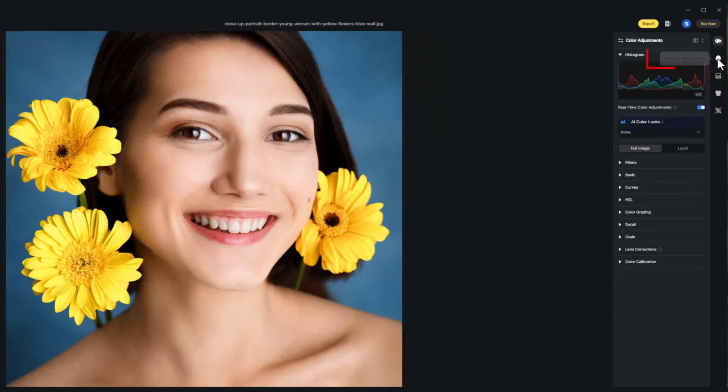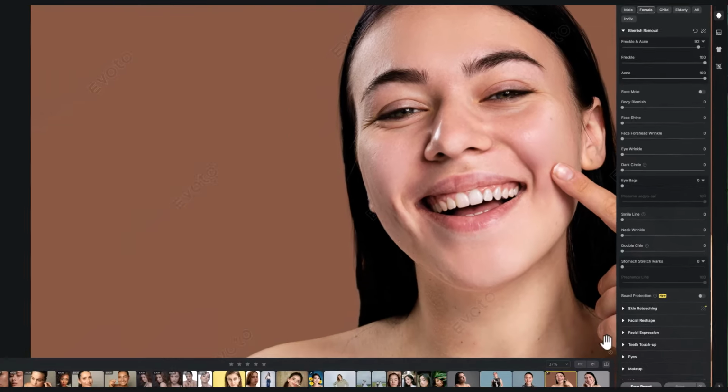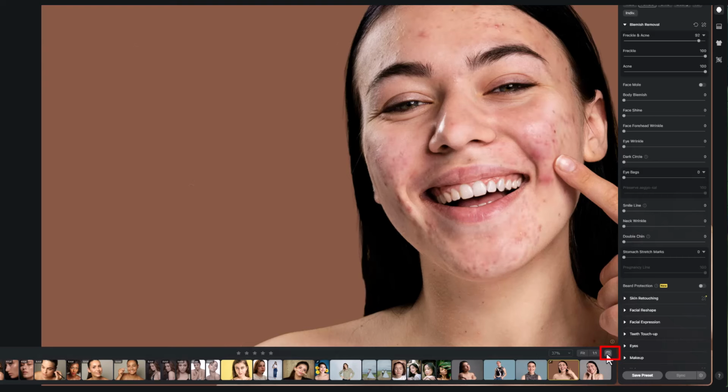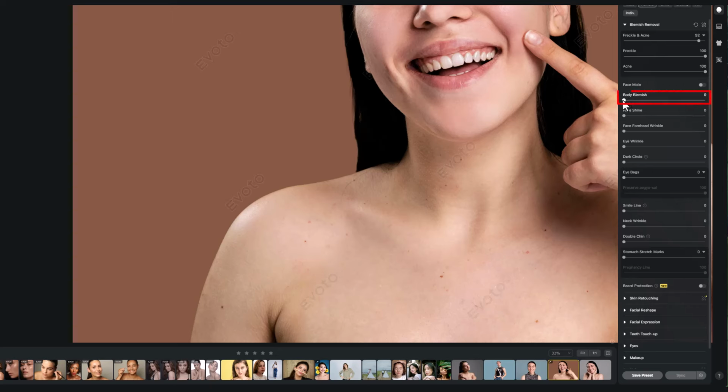My favorite and main part of this video is portrait retouching. If I click on blemish removal and drag the slider to the right, magic will happen. By clicking this button you can see the before and after. What about body blemishes? Just drag the slider. And boom. Here is the before. And after.